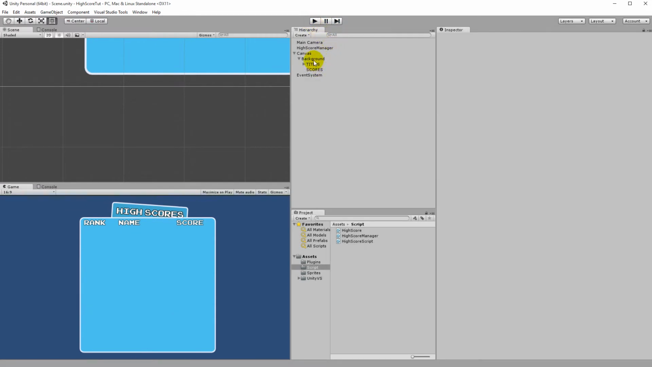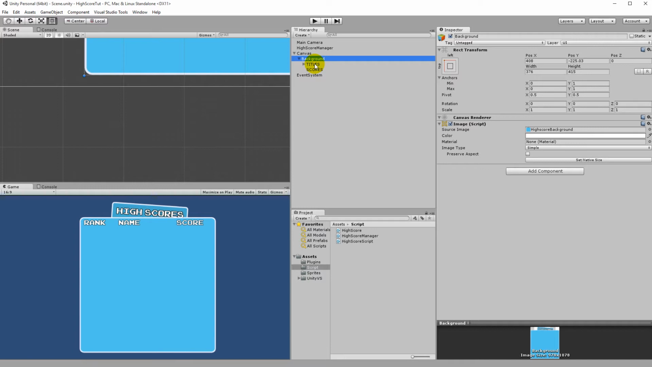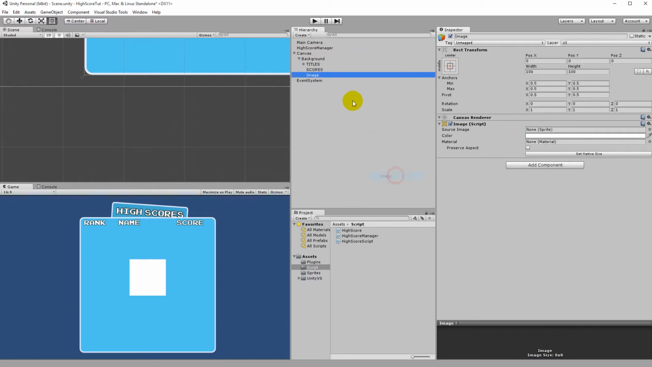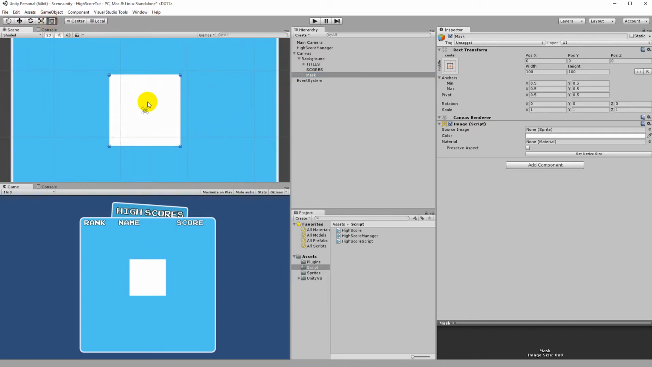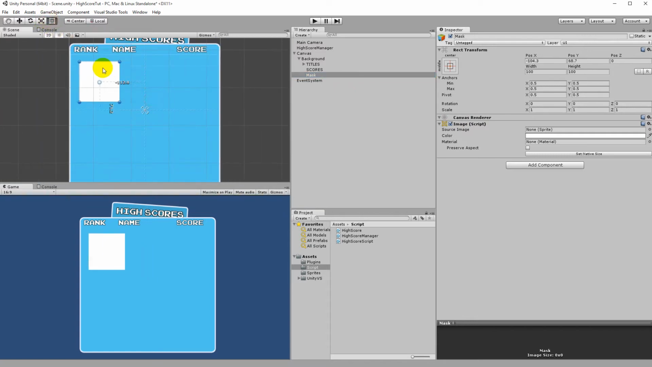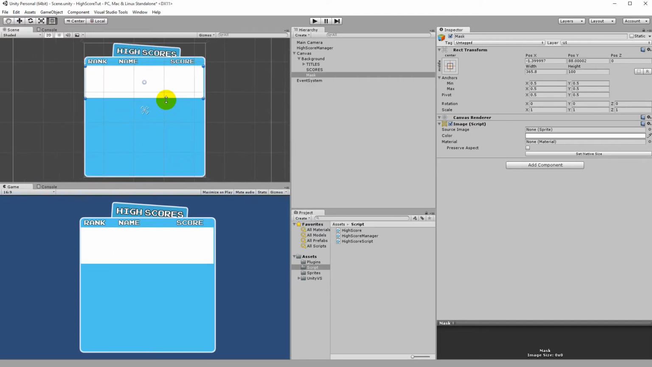So we will have to go to our background and right click and add a new UI element, and we will have to add an image, and this image is going to be our mask, so just rename it to mask. And then we simply have to stretch it so that it fits the area where we want to show something. So we would like to show something from here all the way over here and all the way down to the edge. If I could hit the right one here, there we go.